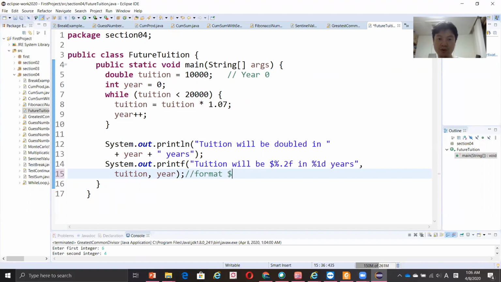But I want to use what we call the tag. This is the tag of the first number, and this is the tag for the second number. For the first number, I want to limit the decimal, so the decimal will be only 2, and it is a float number. You can use the integer, but maybe the result will be different. And this one, what happened? We have percent d, percent 1d.